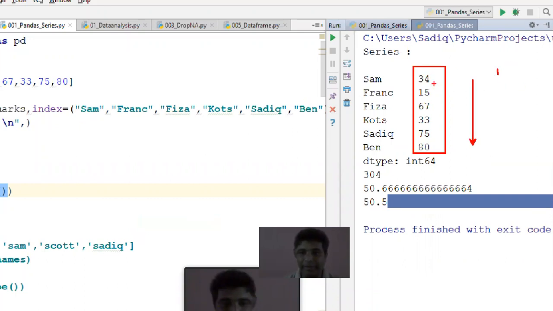We say 15, then 30, so from the lower to the higher value, and then it tries to find out the middle value. So if I sort this data, it is going to be 15, and then 33, and then 34, then 67, then 75, and then 80. Now out of this, what is the middle value here?